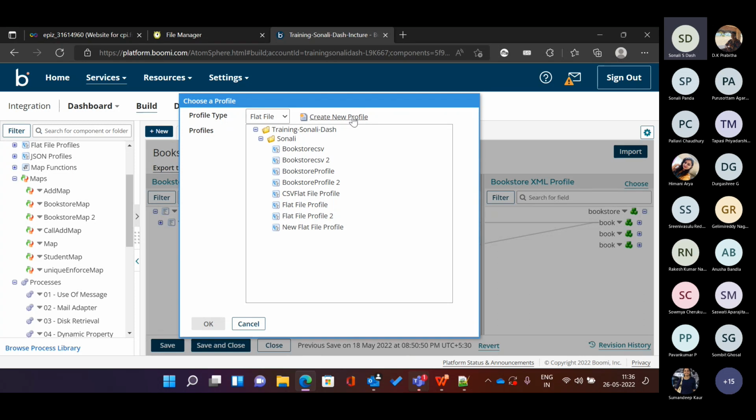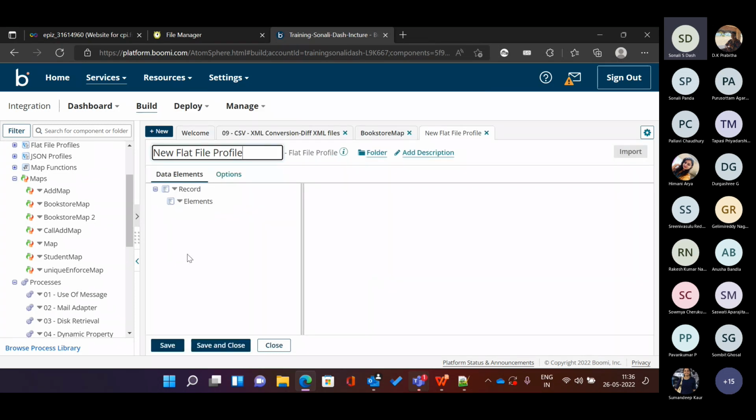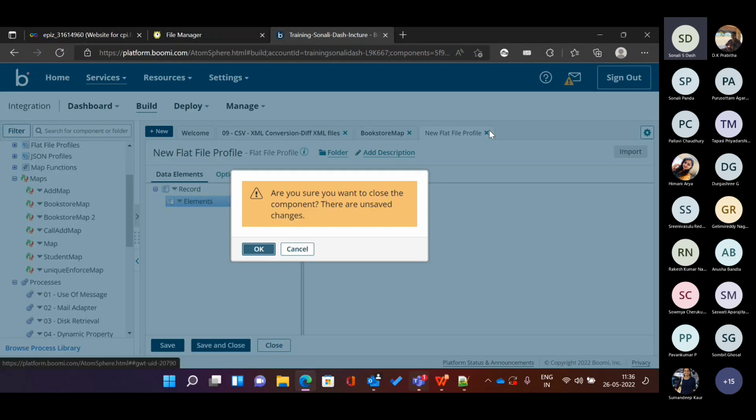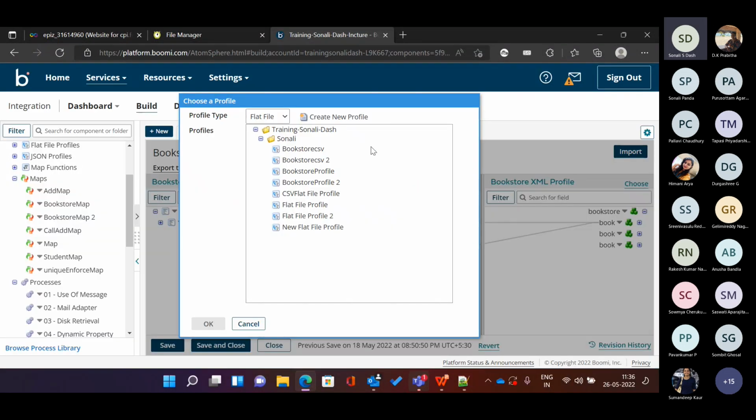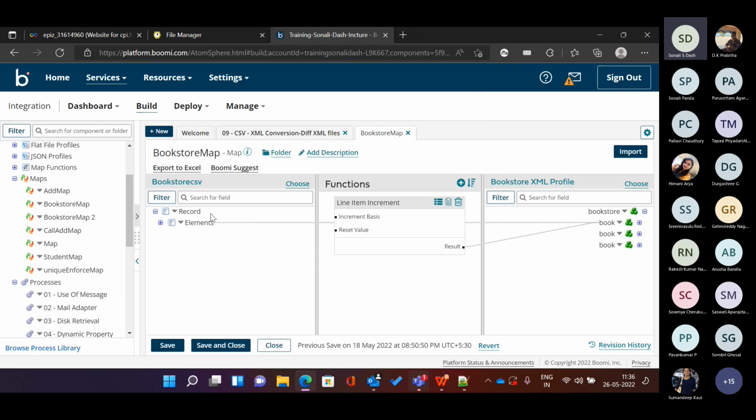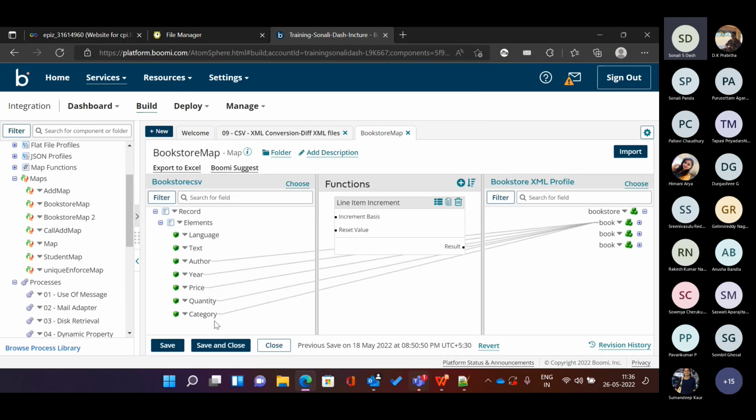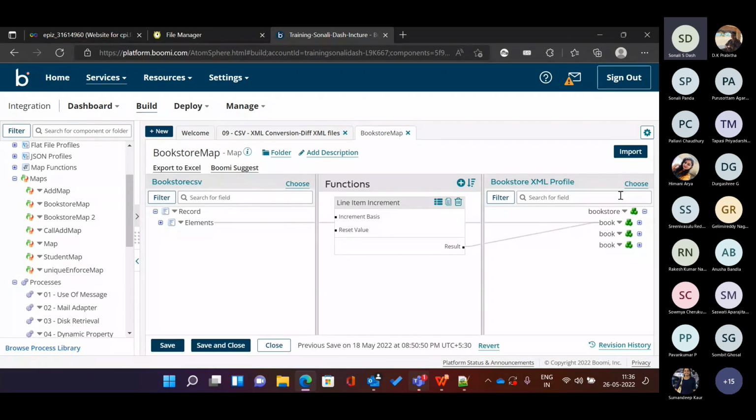If I'm creating a new profile, it will ask me to import. You just give the name, then it will create it, or else you can directly import it. But I already have it, so I'm not going to select anything. Once it is done, the bookstore CSV I have selected and all my values have been downloaded here. Next, this side is the XML profile.